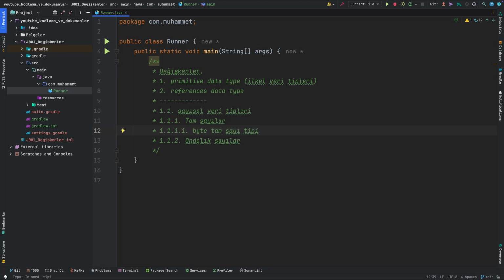We'll look at all the others, one by one, in order. There's no need to rush. So, you say integer. What is integer type good for? What are we going to do with it? Look.